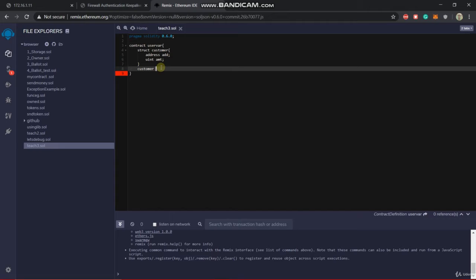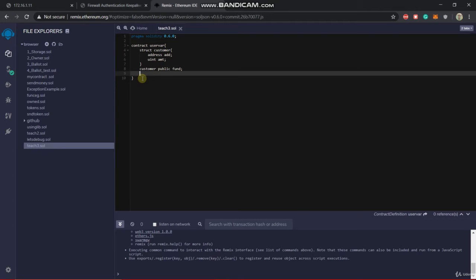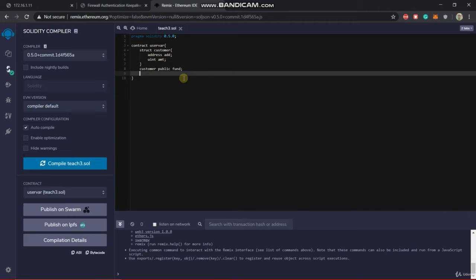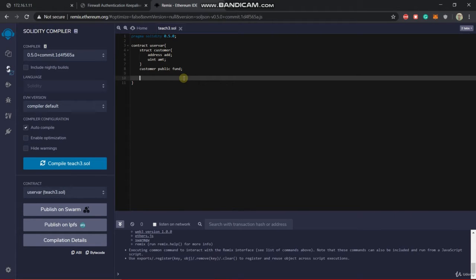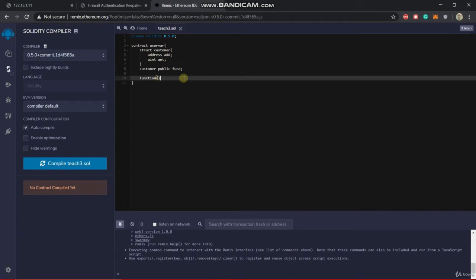So customer, let's put it as public, and then let's say fund. So we have declared a variable of the user defined data type we have just created. Now let's start by initializing it with something. So we'll write a function, simple function with the function name. Let's say change. Next we'll make it public.